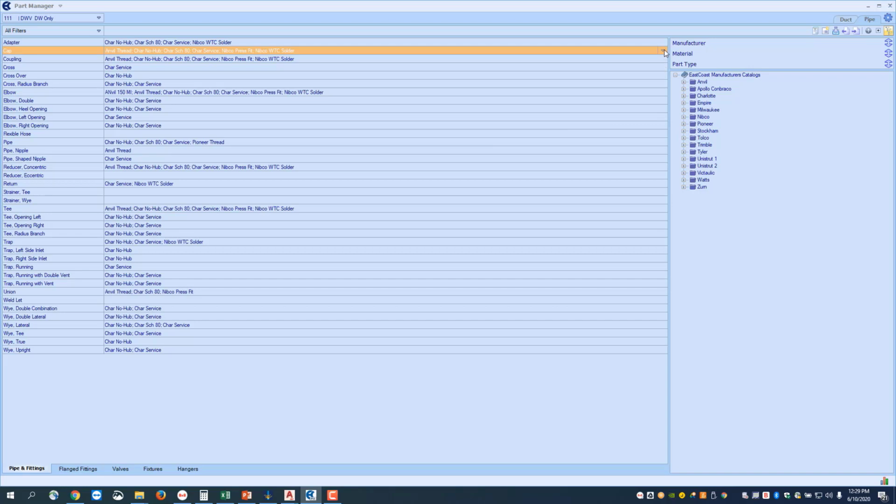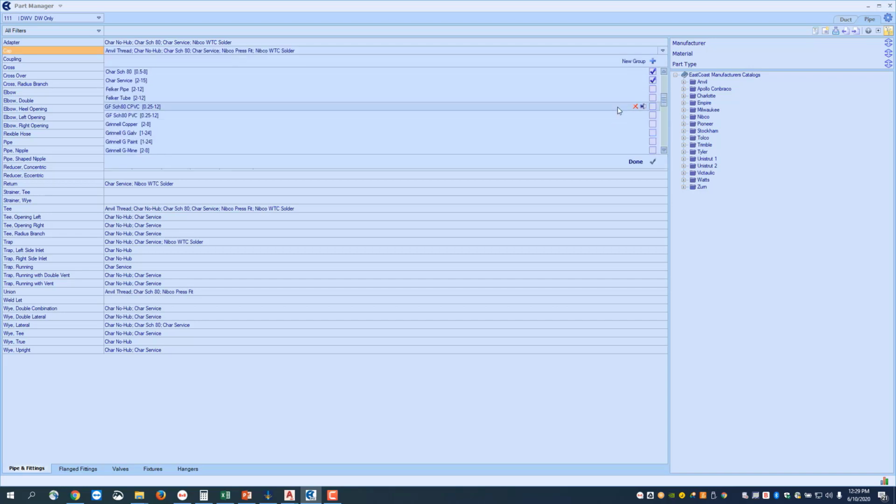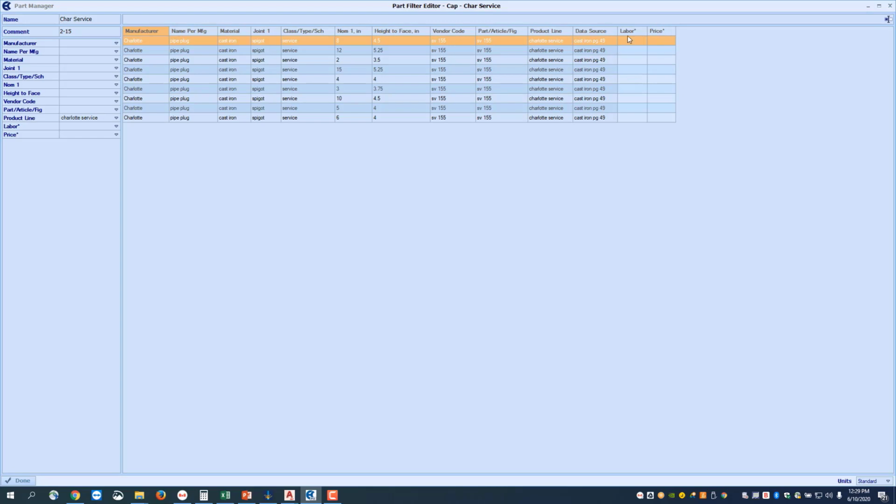So if I go back here and go to my cap pull down and select any one of my fitting groups, I'm going to hit the edit group button. And now looking here, you'll notice that I've put a column in here for labor. So this can be populated. It becomes a filter item as well. And as I said earlier, this carries over into the properties of AutoCAD MEP.